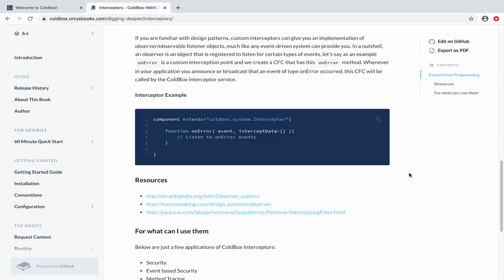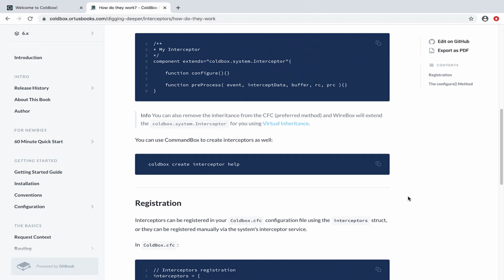This concept of those messages or events being broadcasted and the corresponding code that listens to those events is what we call event-driven programming. Interceptors are CFC listeners that react to incoming events. Events can be announced by the core framework, ColdBox itself, or they can be custom events from your application's code.